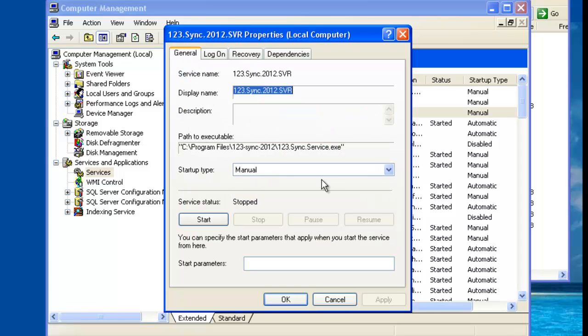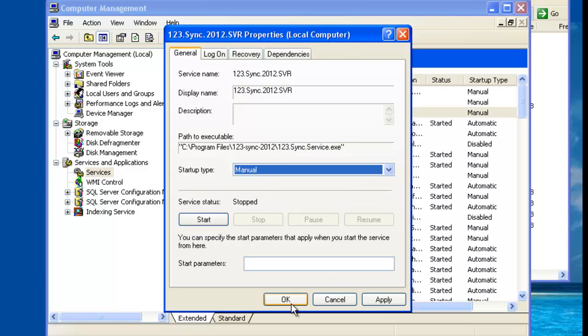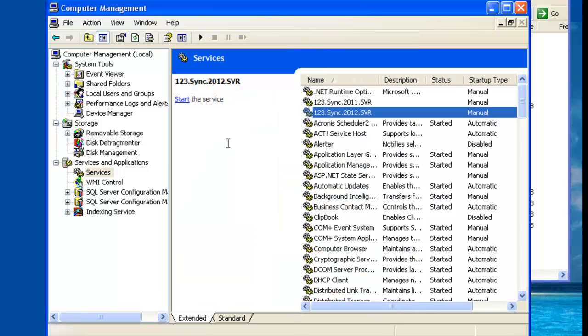If the system reboots and we want it to start automatically, we can actually set it to start automatic here. But in our case, we just want to do a manual start for rebooting. So we click here. Now it's configured.